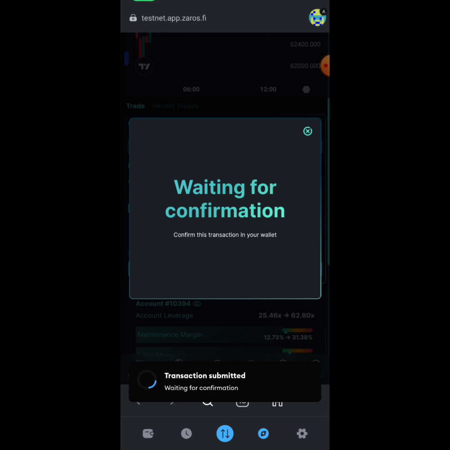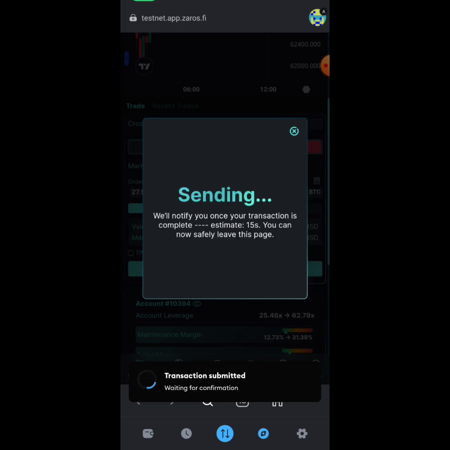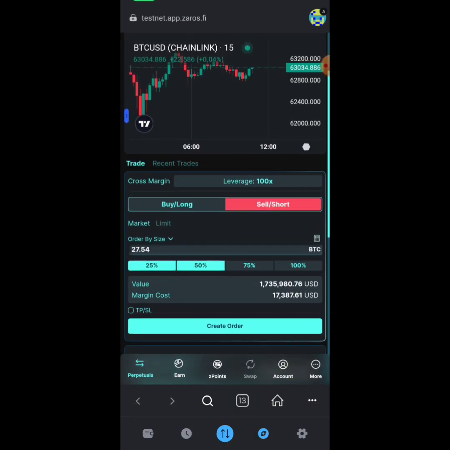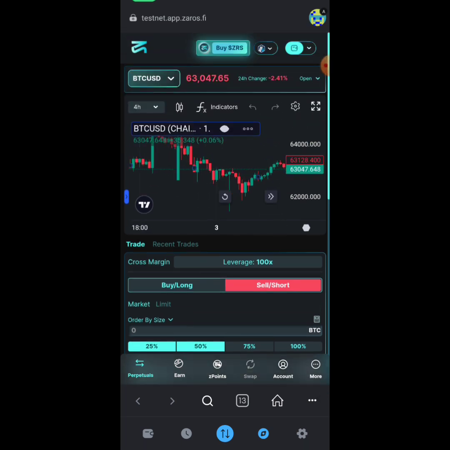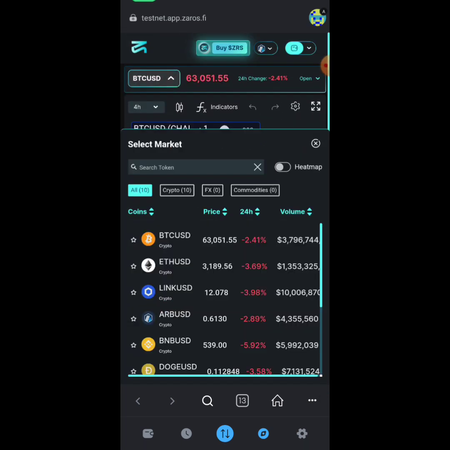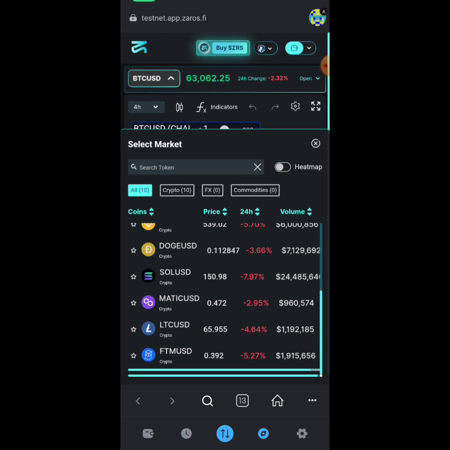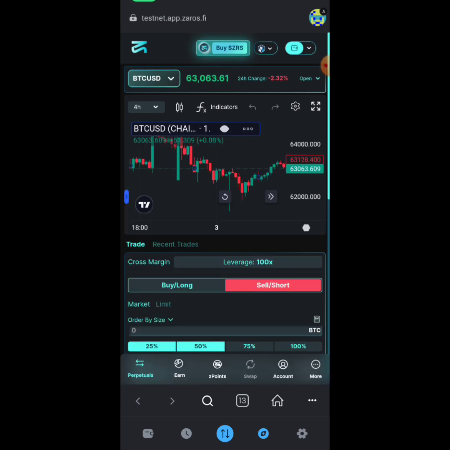Come every day, claim daily login points. Now look, if you click here, the other coins, BTC, USDT, ETH and the rest of them, you can trade them accordingly.